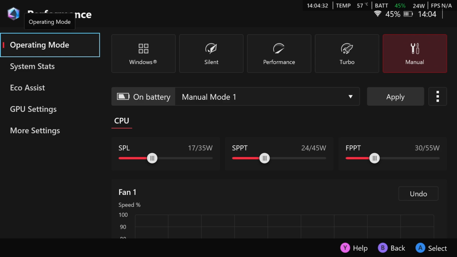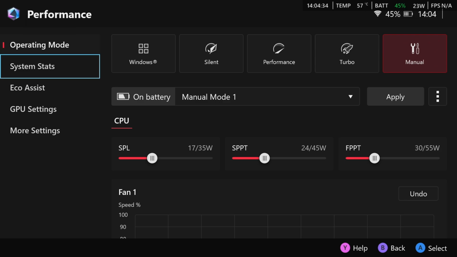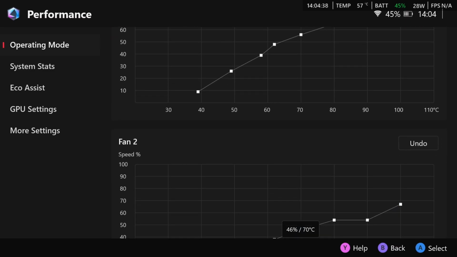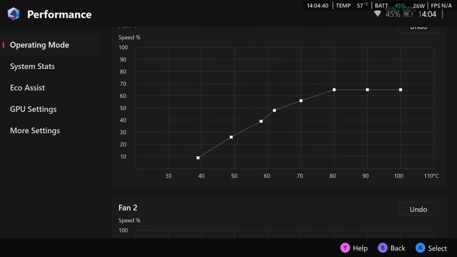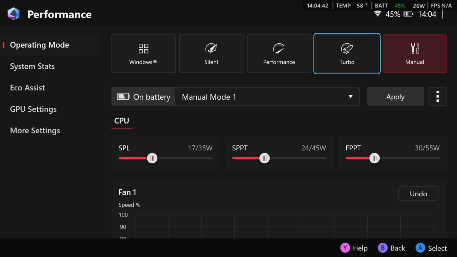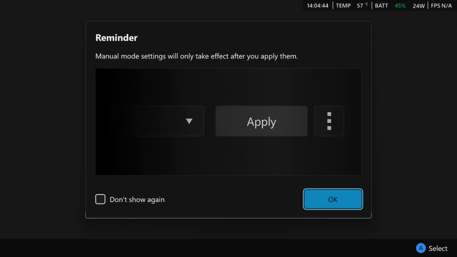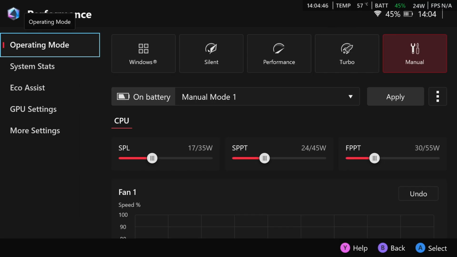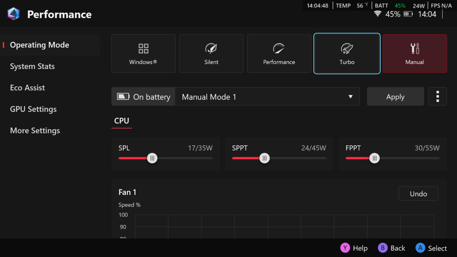Now, I only recommend going to manual if you actually know what you're doing. But if you want to, you can crank the CPU up all the way. If you want to change fan speeds, if you know exactly what to do with them. But I'm going to just switch back to turbo just because I'm not great with manual. So I'm just going to, again, switch back to turbo, like I said.